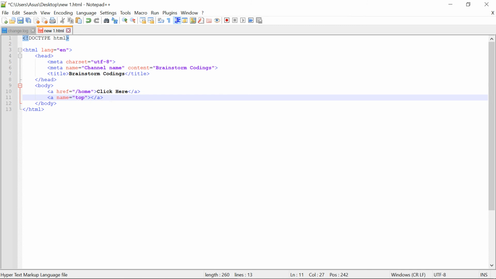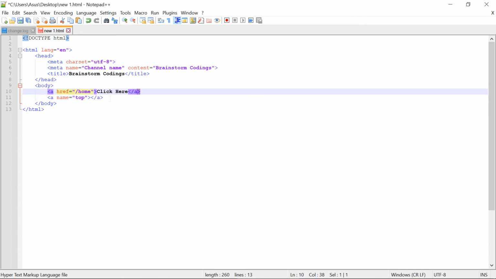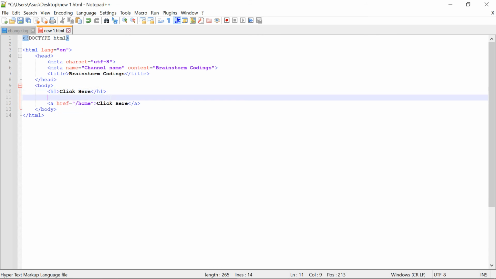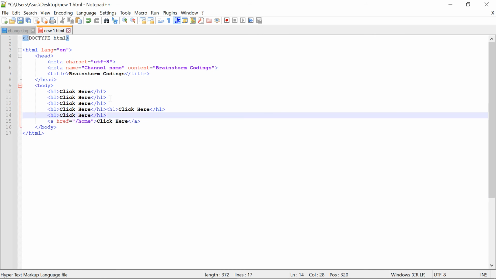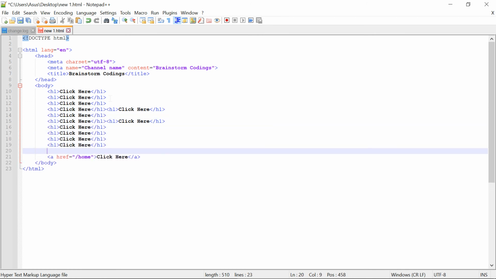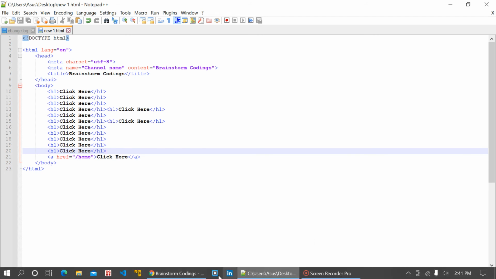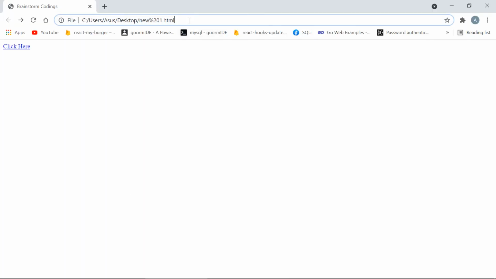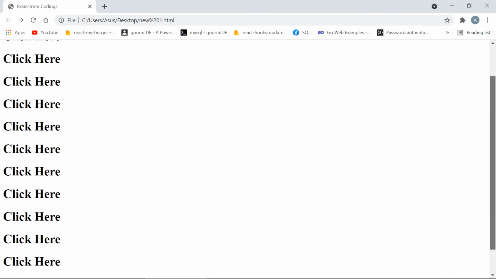But before looking at the target, we can even have another feature to use besides the name attribute. It has the same characteristic as the name attribute. Let's say we have a scrollable web page, so let's make it a scrollable web page. Let's create some random h1 tags. Let's paste it several times. Let's save this file, go to the browser, refresh the page, and you can see that we can scroll this page now.